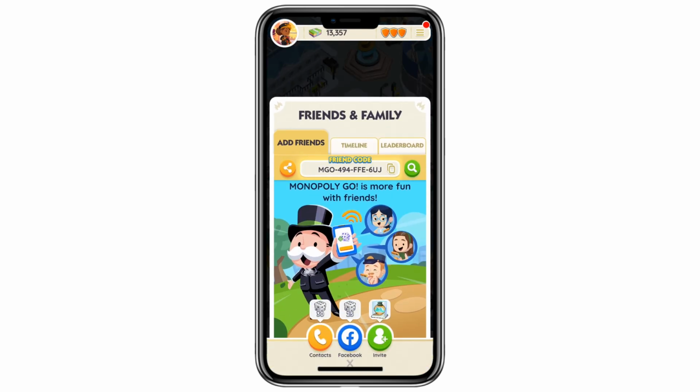Another way is using friend codes. Some players prefer to share their friend code found in the same Add Friends menu. Copy your code and share it, or paste someone else's code into the Enter Code field to add them directly. Once someone accepts your invitation, their name appears in your friends list.